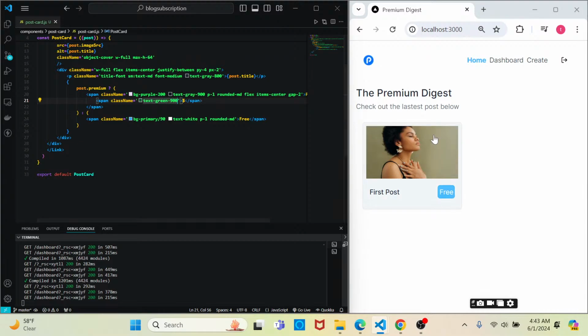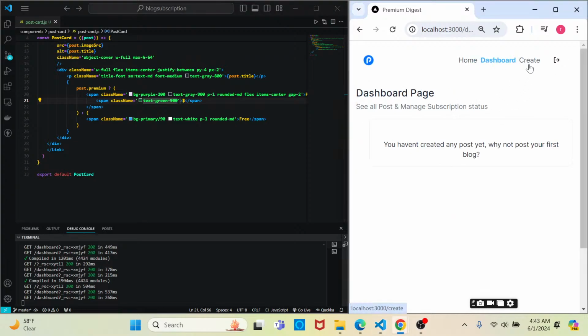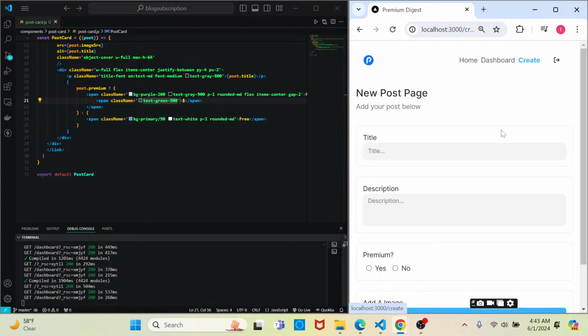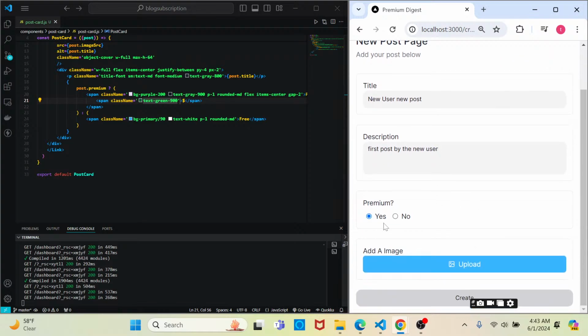So I know we don't have a free post just yet. I'm going to wait and create one. But for right now, actually, you know what? This is the other user, so let's just go ahead and create one for both users. So we'll say new user, new post. First post by the new user. I'm going to make this one premium.